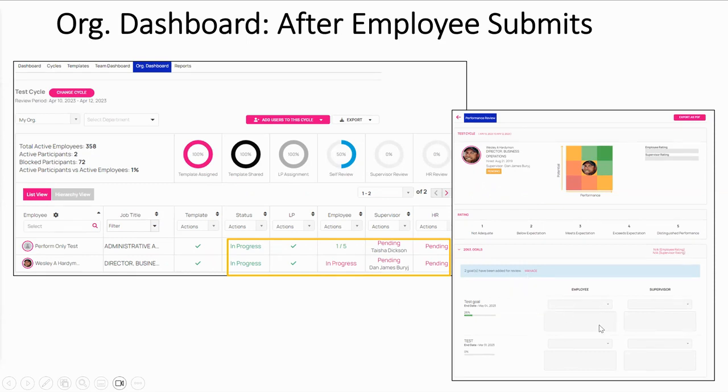But once the employee comes in and starts adding things, and once the supervisor starts adding their comments as well, you're going to be able to see the rating. So employee rating, supervisor rating. This is that 9 box, that leader box. This is going to be what we see.